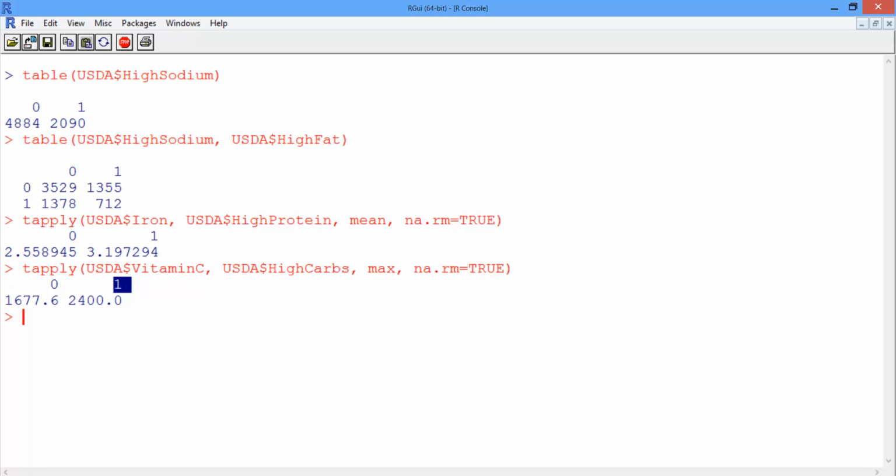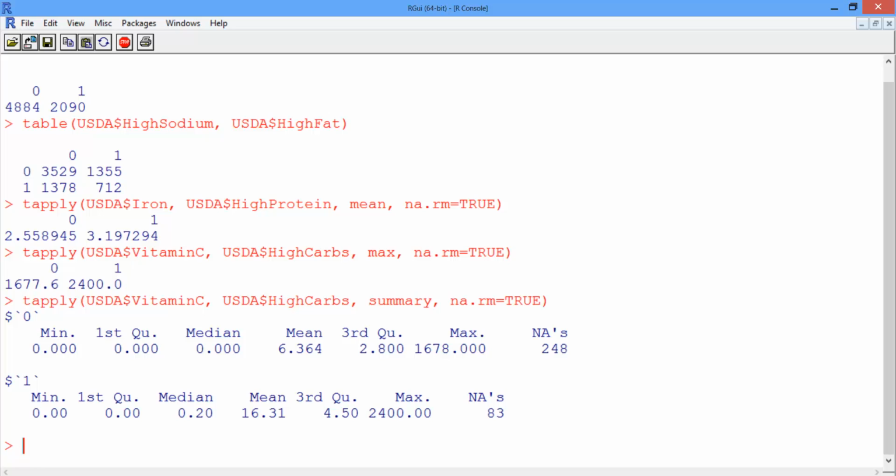Well, is it true that foods that are high in carbs have generally high vitamin C content? Well, to see if this is the case, now we're going to go back to our t-apply function, and instead of the max statistic, we're going to use the summary function. We obtain the following two sets of information. The first set corresponds to the foods with low carb content, and the second set of information corresponds to foods with higher carb content than average.